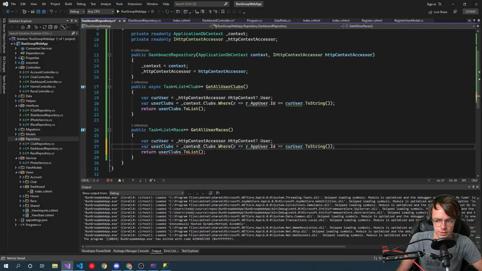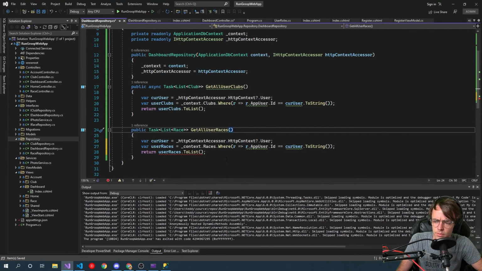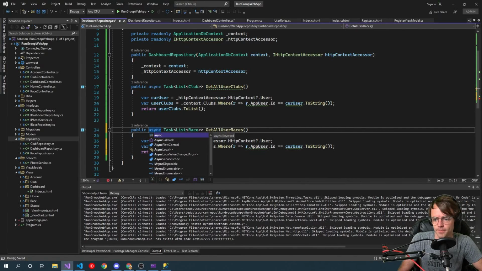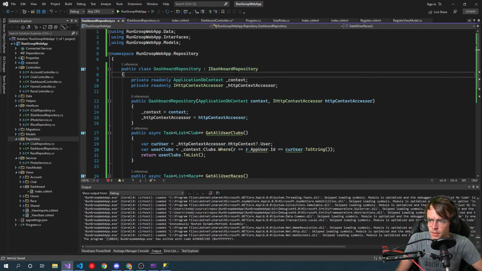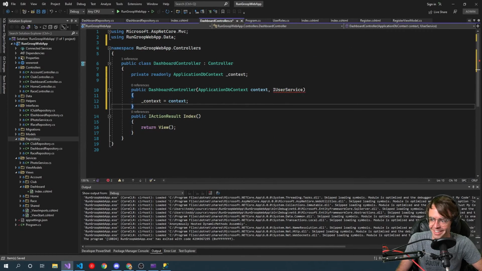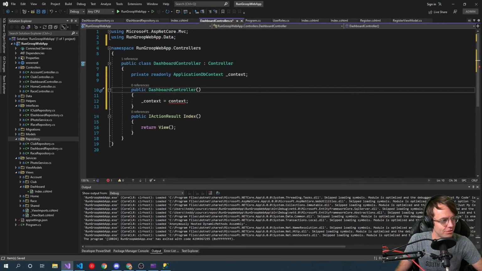So we're going to go var current. We're going to call this one the races. Go races. User. And we need to make this async. Great, so now we just kind of literally built out our repository on the fly. So we actually don't need the application DB context anymore. So go back to there.